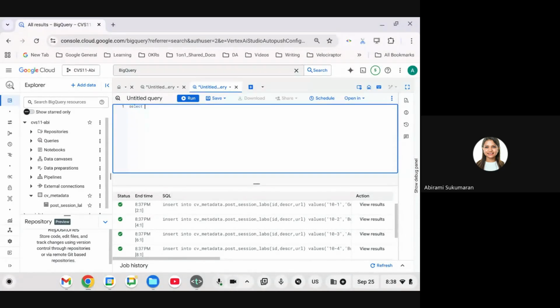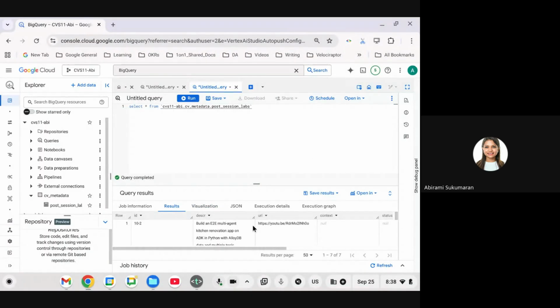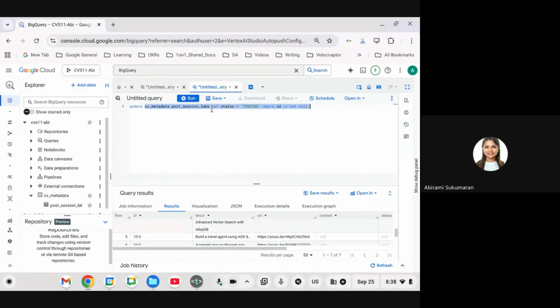Now there's one additional thing that we need to do. Do a select star from the table that we just created, CV underscore metadata, which is your data set, dot the table that we created, which is post session labs. Click that and do a select star from query. You will see some additional fields which are currently empty, which are status and context. We didn't update the status field in the insert query, so let's do it right now. Update CV metadata dot post session labs set status equal to pending where ID is not null.